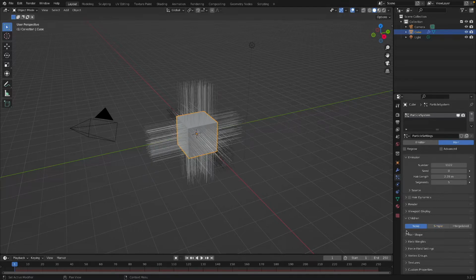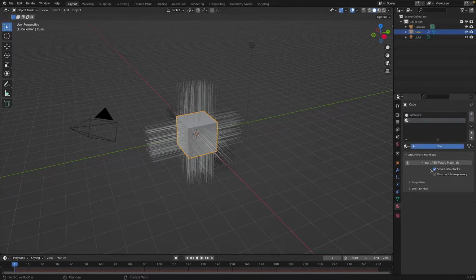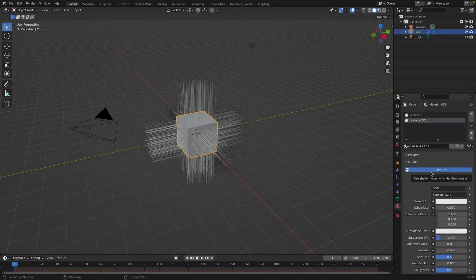There's a bunch of cool stuff you can do in here, but let's real quick go into the material. Go to material. So this is the cube. Let's create a new one. The plus button, new. And this one we're just going to call hair. Change it to a different color, a little browner.